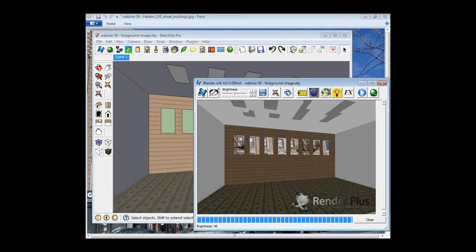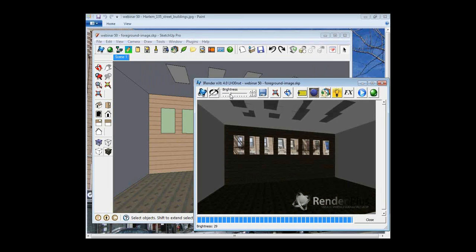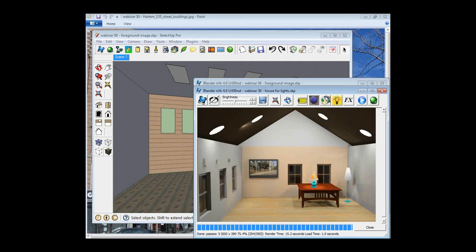I've got another little model I'm going to bring up here just to show that you can use the brightness just to bring down the overall intensity. So if I wanted this room to look dark, I can just lower the brightness and make it dark. I've got another little model here that I started rendering from, maybe.